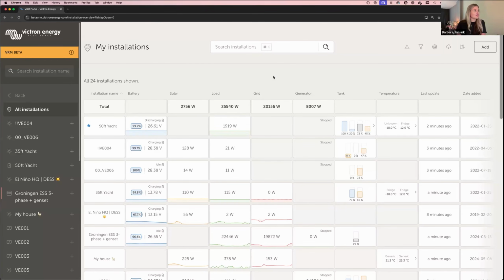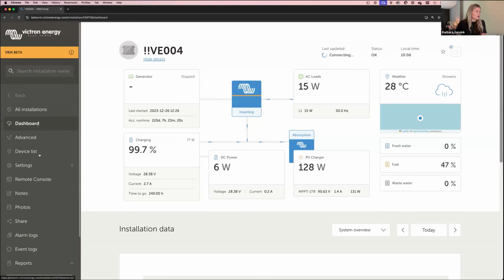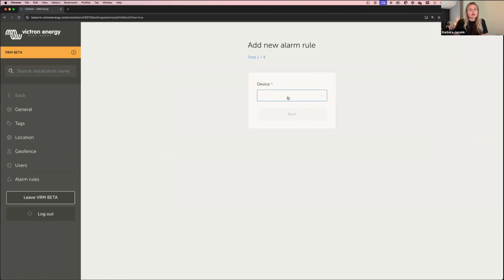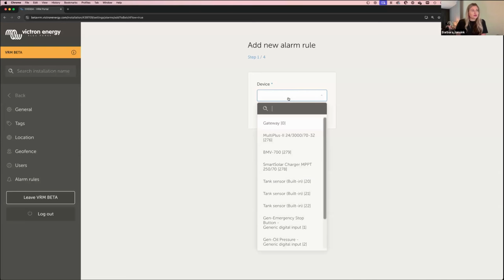And then the second one is also related to managing a fleet. And funnily enough, I saw it mentioned already in the chat just now, is to have the opportunity to add an alarm rule to multiple installations in one go. So in the future, you will see next to adding a new alarm rule for one site, a button that allows you to add an alarm in batch. And most of the steps are the same as you're used to right now.